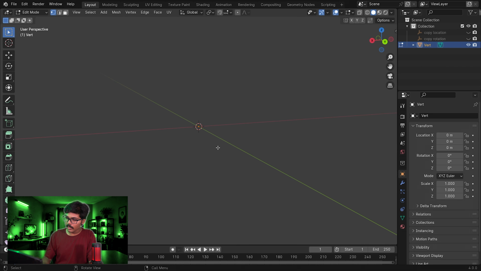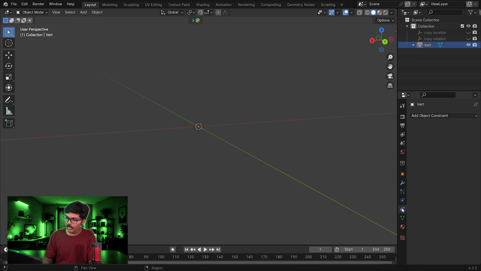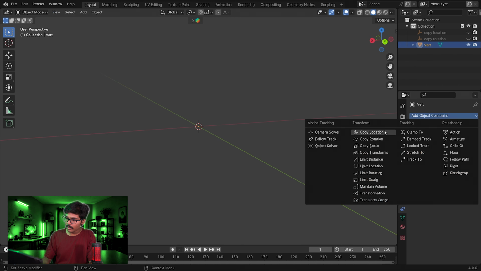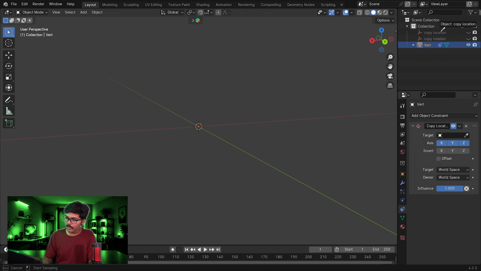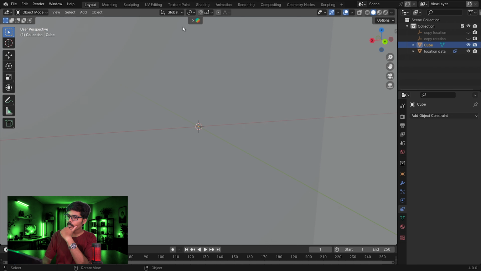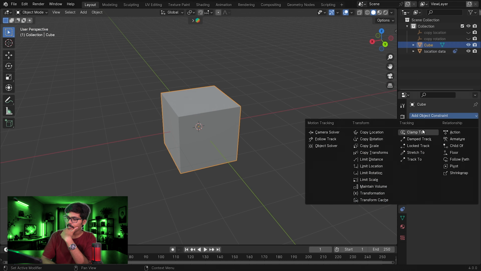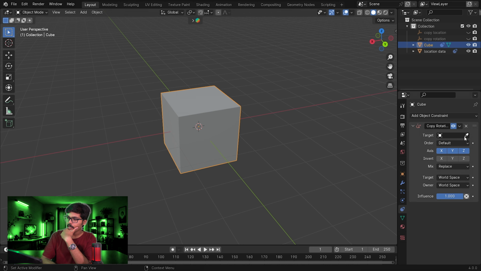Now I'm gonna go to the constraint tab of the single word and add a copy location. Set the target to copy location. Now get a cube and a cube only, don't use anything else, and give it a copy rotation. Now set the target to copy rotation. Perfect. Let's call it rotation data.